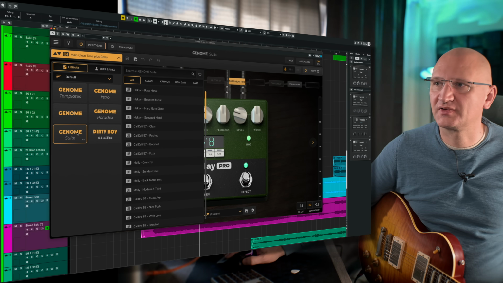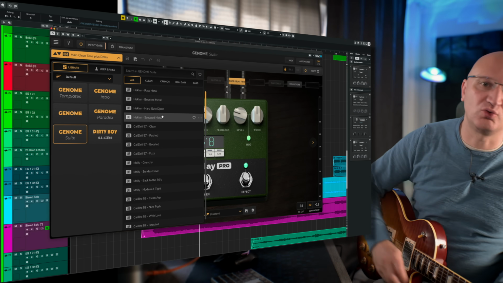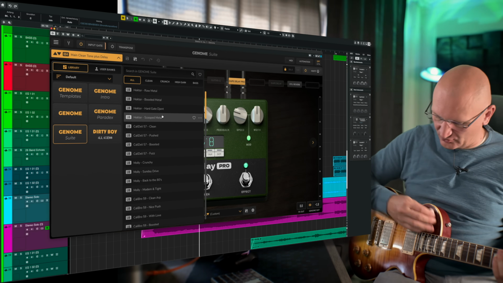I again went for a NAM capture that I did. Can't talk about it. Oh, didn't save it. That's clever. Well, however, I know how to get there. So I go to the library, and here, we see loads of course, Genome sounds.